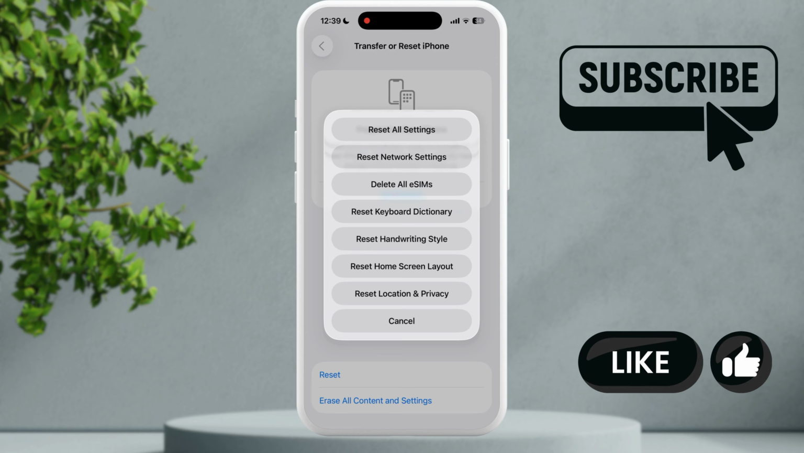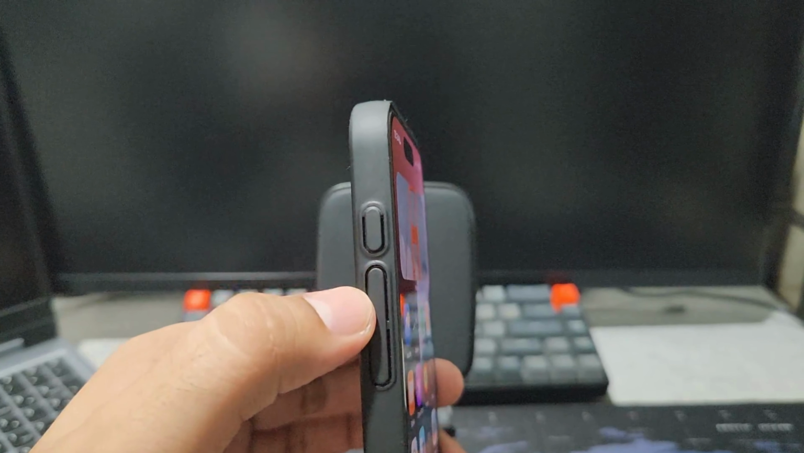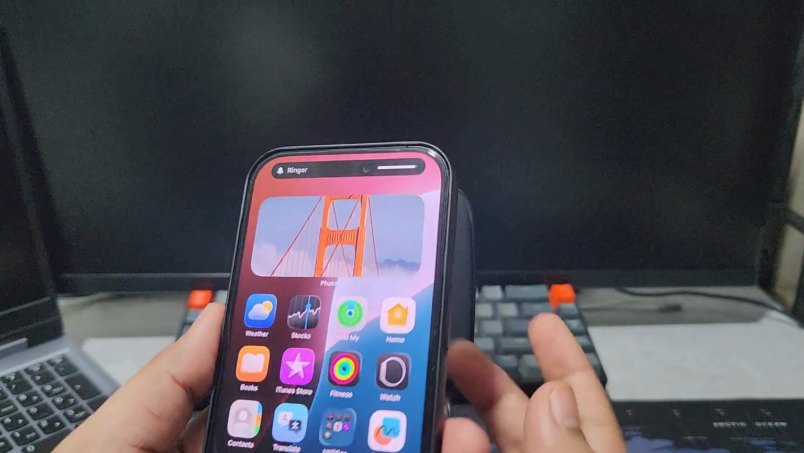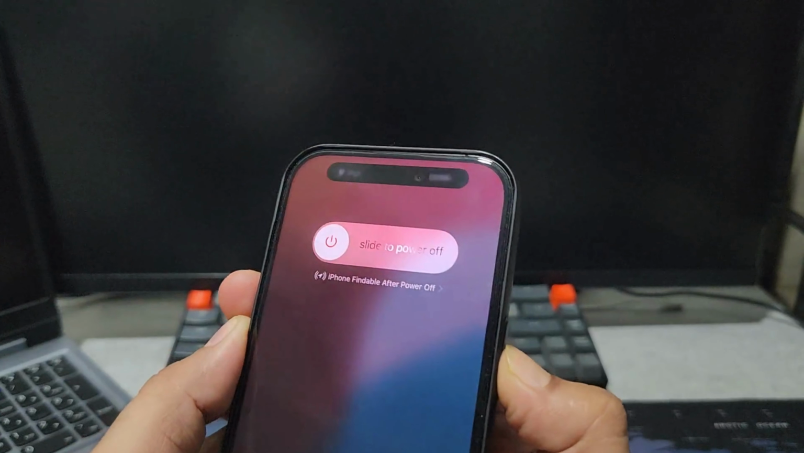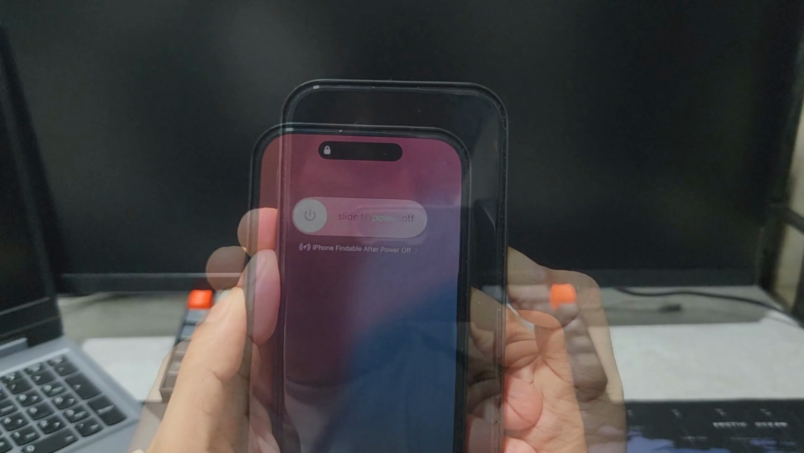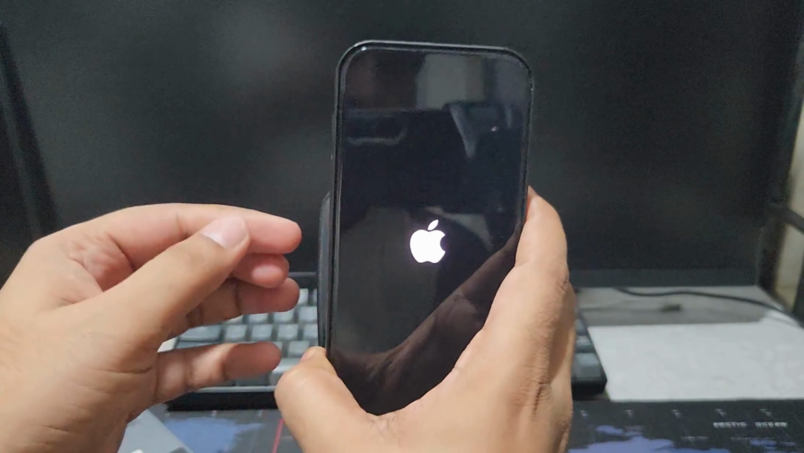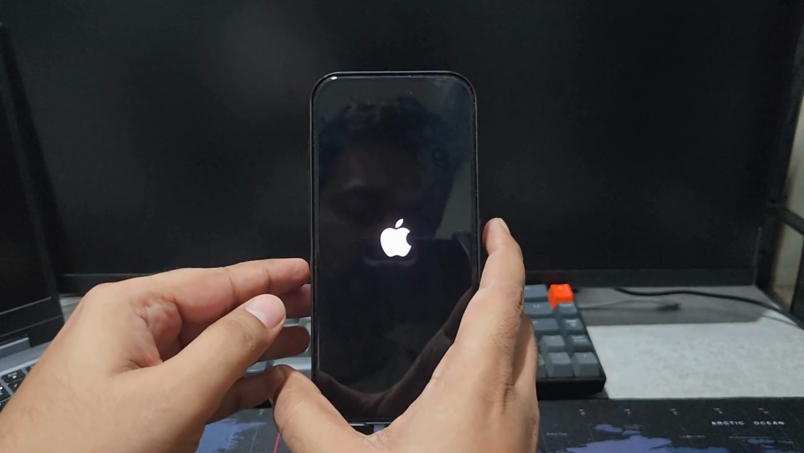However, if nothing else works, your last option is to simply force restart your iPhone. For that, press and quickly release the volume up button and then press and quickly release the volume down button and then press and hold the side button until the Apple logo appears. Once the Apple logo appears, release the side button and then wait for your iPhone to boot back up. Once it does, your issue should be resolved.